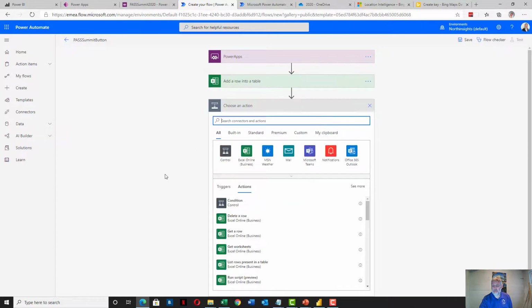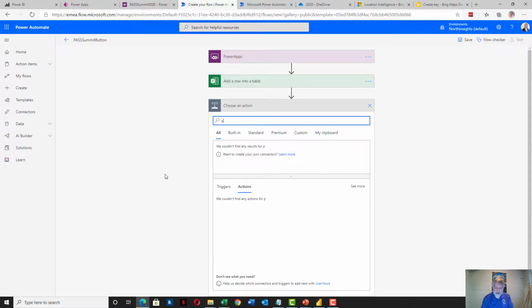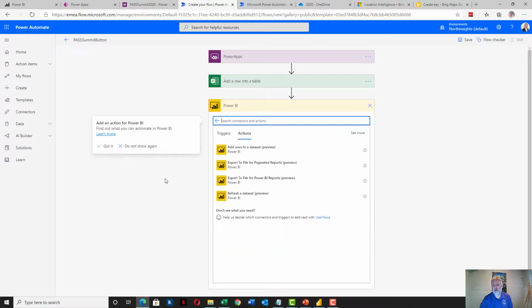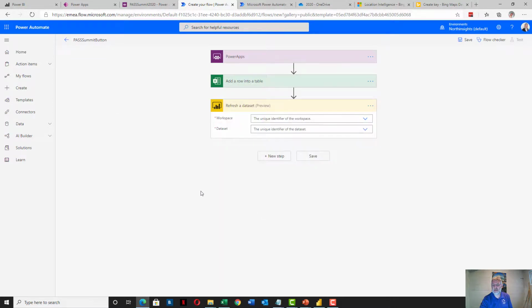Now we need to add another step, because we also want to refresh our dataset in Power BI. In Power Automate, we have a couple of Power BI actions. We can add rows to a dataset, or export a file to a paginated report. Add rows to a dataset is only for live datasets or streaming datasets. You can export a file for Power BI reports if you want to, for example, email a PDF version of a report, or an Excel version or something like that. You can do that. But refresh a dataset is the one that we wanted. You want to press refresh dataset.